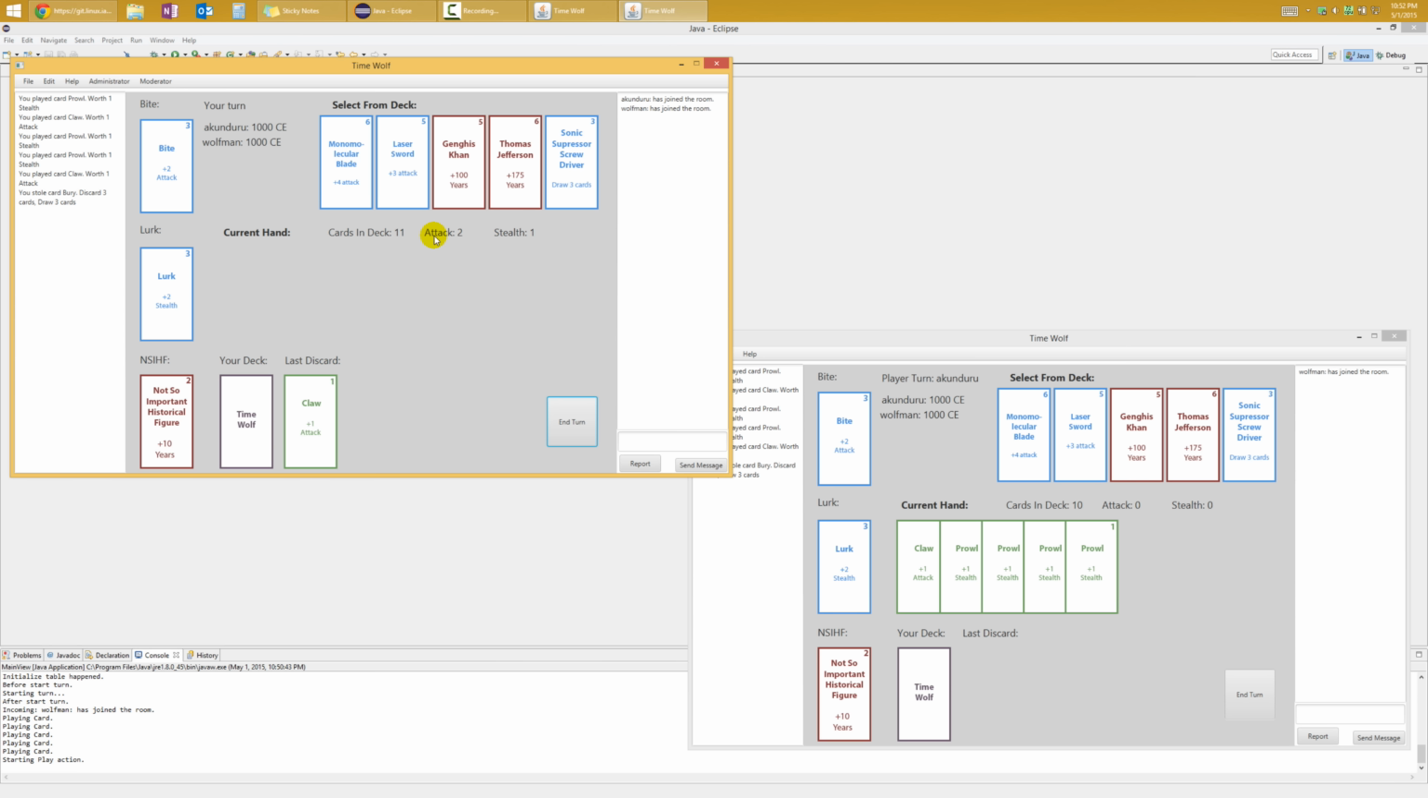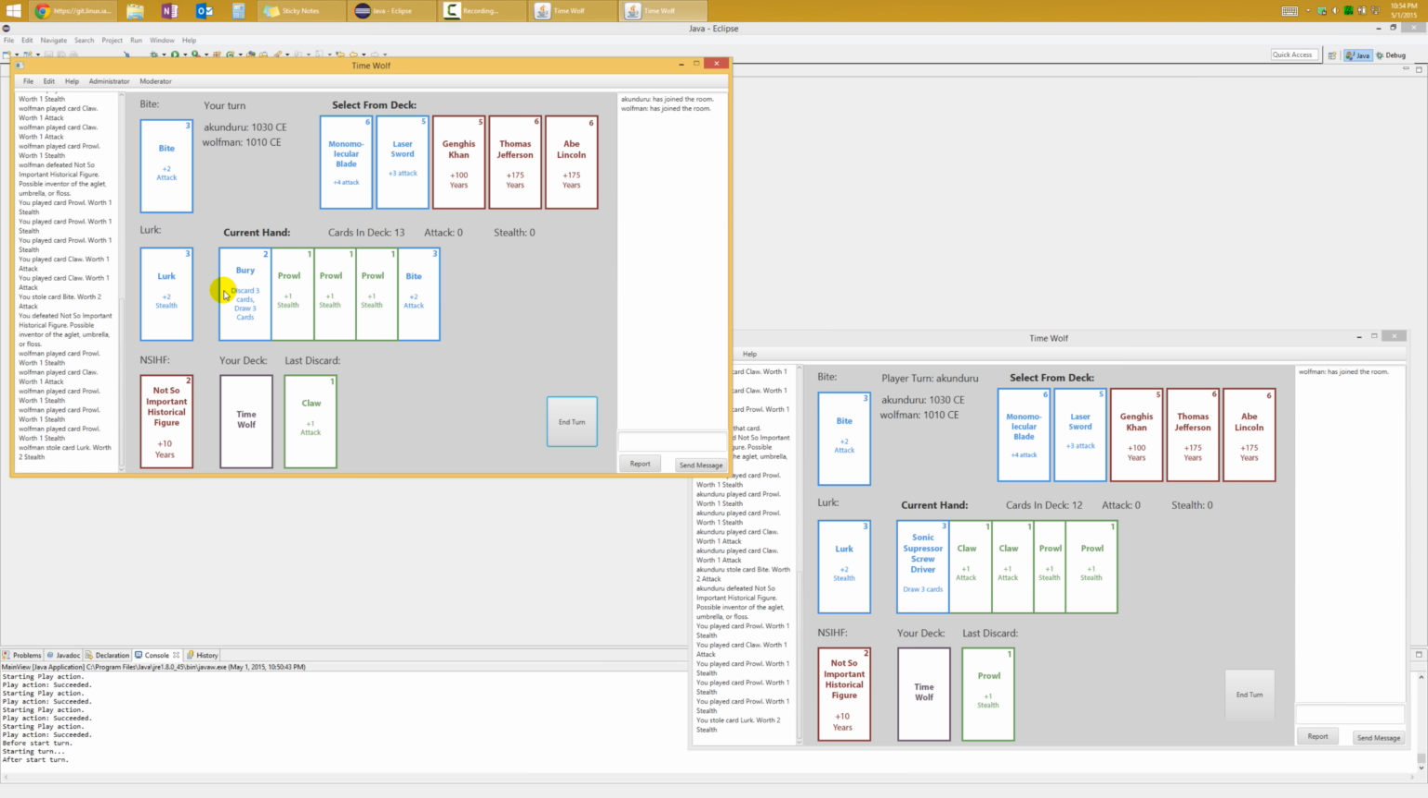I'm also going to have 2 attack here. I can't afford any of these, so I'm just going to get a not so important historical figure. Alright guys, so as you can see here, I got a somewhat more interesting card. I can discard 3 cards and draw 3 cards. So I'll just show you how that works.